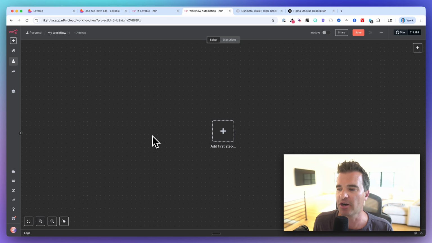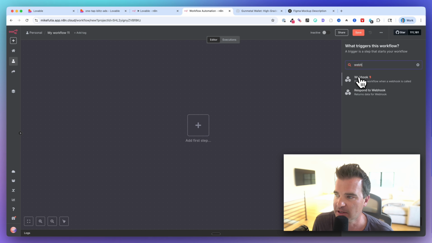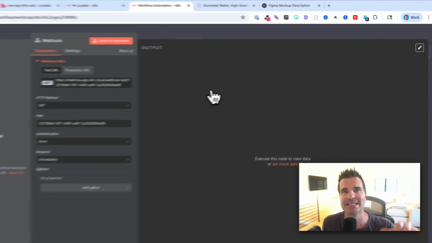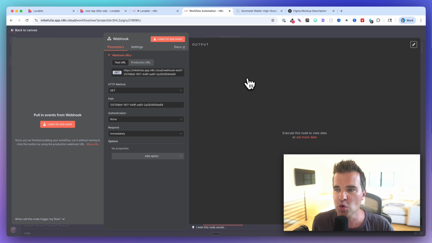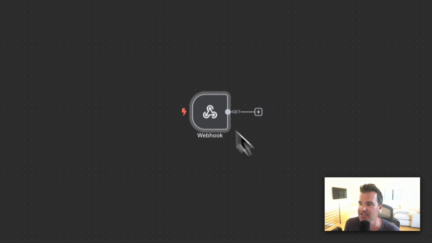All right, so let's get started. We're actually going to start this build inside of n8n for one very important reason: we need a webhook URL that we can provide to Lovable. For our first step, let's search for webhook. This is going to be our trigger. Lovable is going to send that data to our webhook. Eventually we're going to grab this test URL and send it to Lovable because it's going to need that in order to build out the app. So that's step number one here.